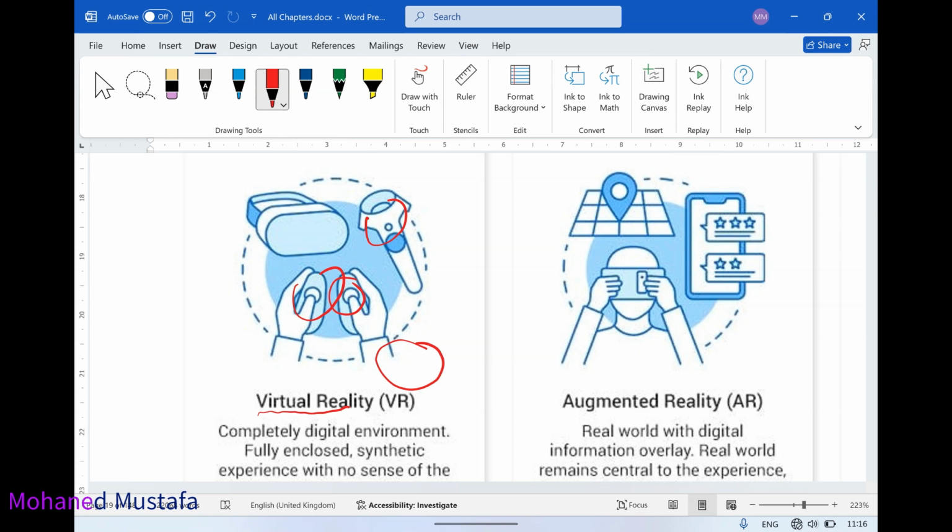Advantage, it will feel more real. Disadvantage, what about the disadvantage? You will be disconnected from the real world. For example, if you are running from an enemy, you might hit the wall, isn't it? Because you will forget that you are in your room. Yes, or you might fall over a furniture.